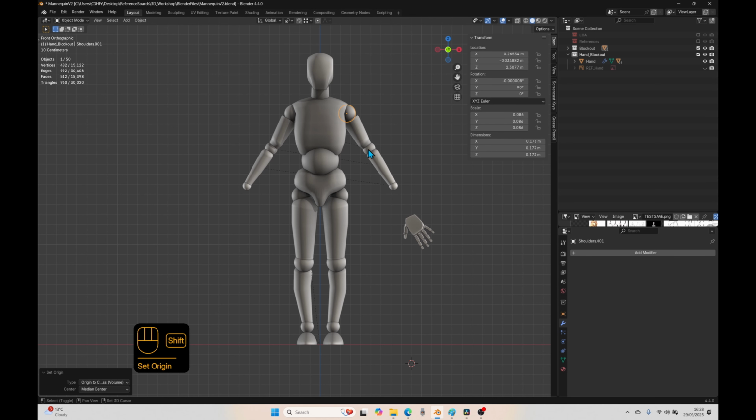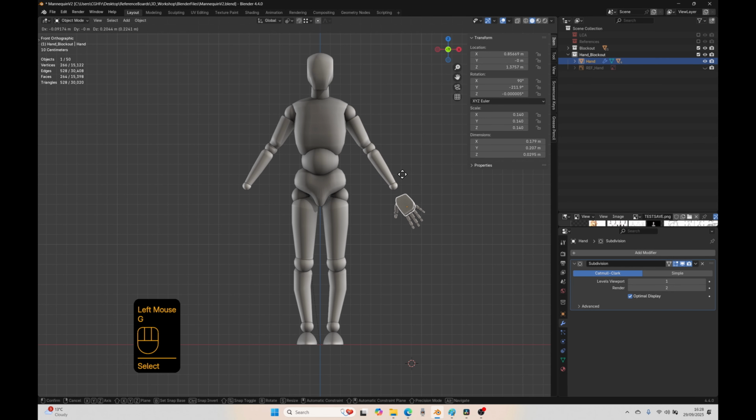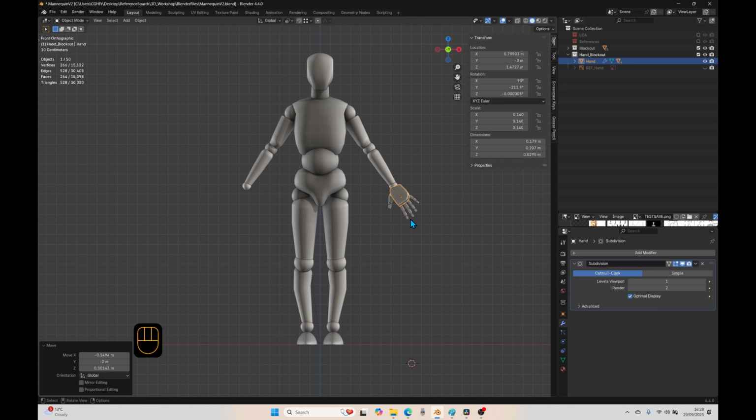I'm going to select from the shoulder down to the wrist again on the character's left side. Alt and P, clear parent, clear and keep transform, and you'll notice that that parent's now gone. And we can just position the hand correctly now. So this is still not had its transforms applied. So I am going to just rotate this on its local Y in my case.